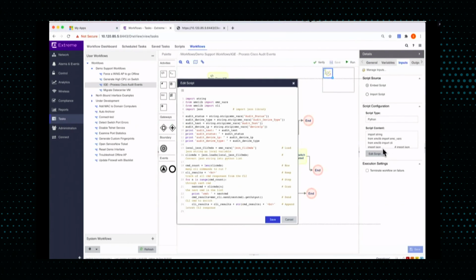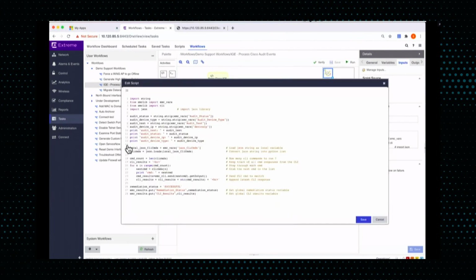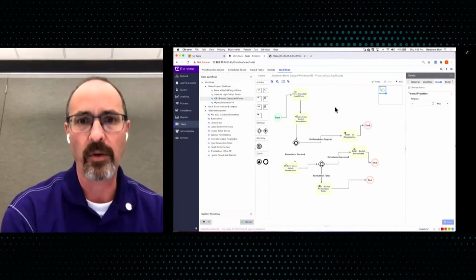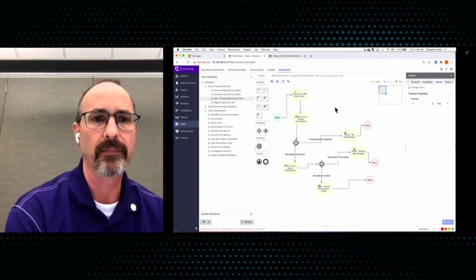This would work the same way, if I remember correctly, if it was a VSP switch or an XOS switch. We loop through those commands that we just built, and you can see right here we're doing the CLI send of that command directly to the switch. So absolutely, in this particular case it's working against a Cisco switch, but it could just as easily have been any Extreme switch. If it's a third-party switch managed by XMC, we can do workflow activities against it.